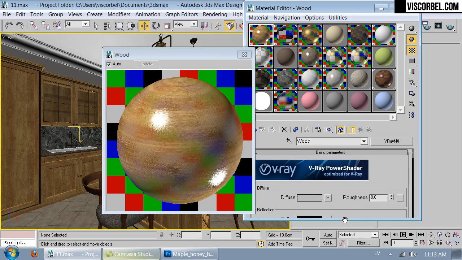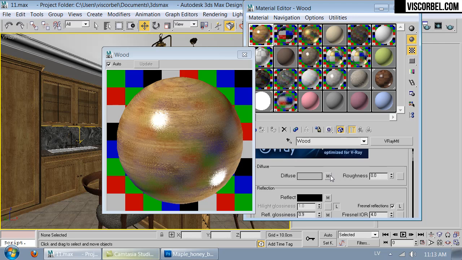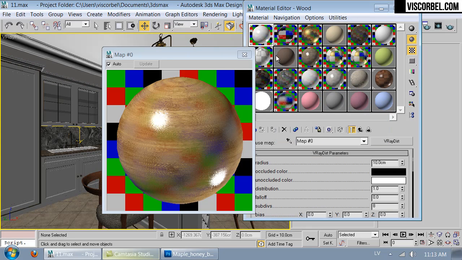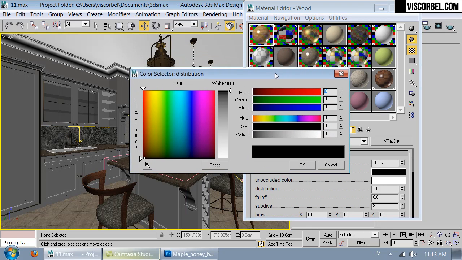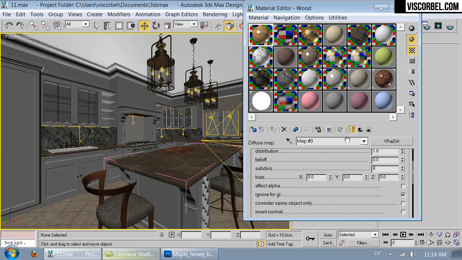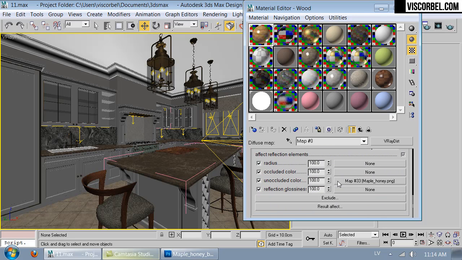And one more thing I want to do with this material is I want to give it some darkening around the corners and edges. So I'm going to use the V-Ray Dirt map for that. So go to your diffuse map and change it from bitmap to V-Ray Dirt. Keep the old map as submap, and copy it from the radius slot to the unoccluded color slot, like this. And we're gonna make the dirt color something brown like this. Maybe like that. Okay, and I'm gonna make the effect a bit stronger by copying the diffuse map and pasting it in the same slot in the unoccluded color. Okay.